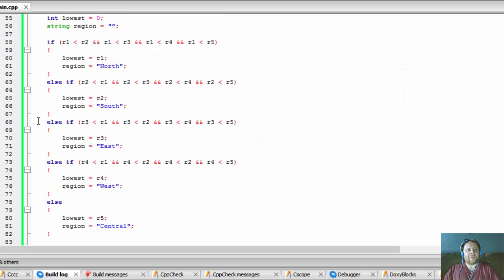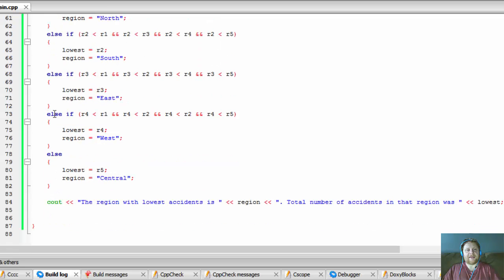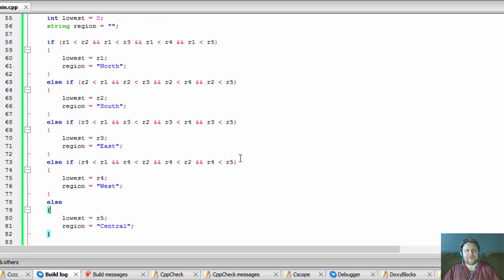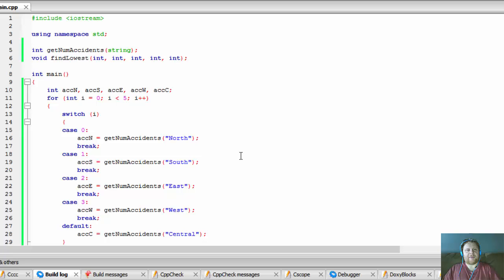So the only problem was that I had it as an if statement over here, which was the last thing that it checked. And if this one wasn't true, it always goes to else. And no matter what was assigned to lowest and region before, at the end, this was always assigned to it. Okay, so now it's running fine.